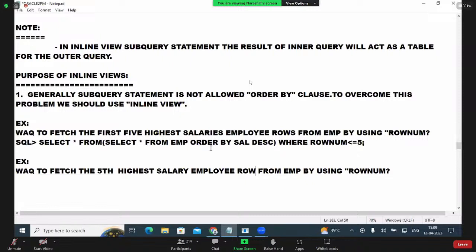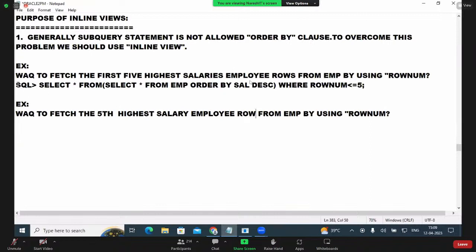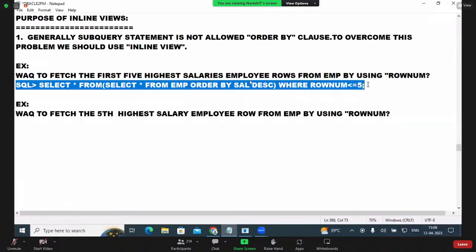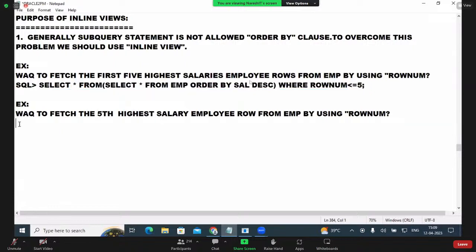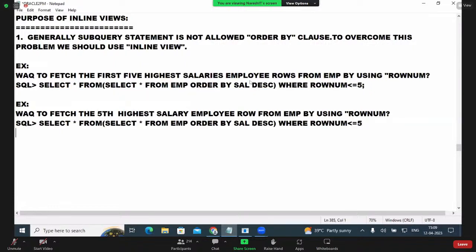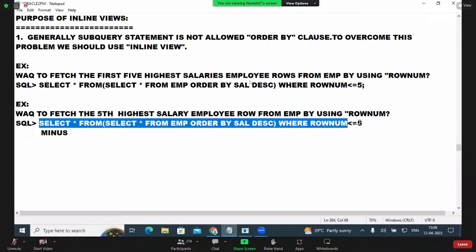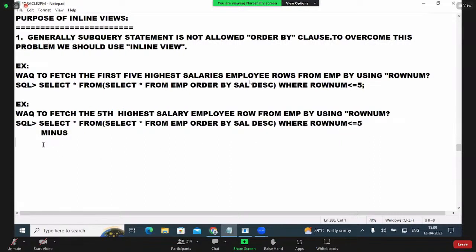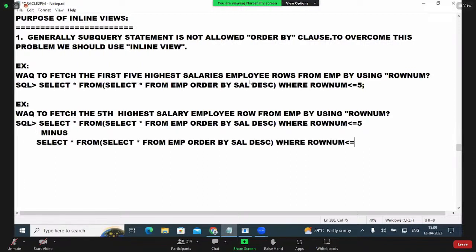Good. Okay. Here, this is the top five, yes or no? The top five. What next? Minus. Top five minus. Then what query? Why the same query again? You just copy and paste it here. But less than or equal to 4 or less than 5, both are the same.